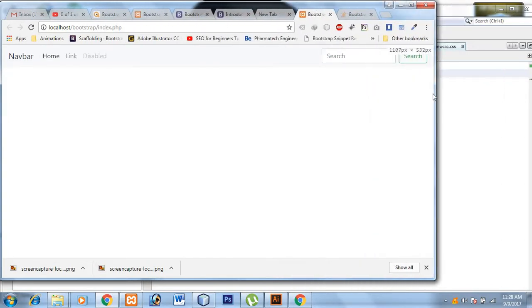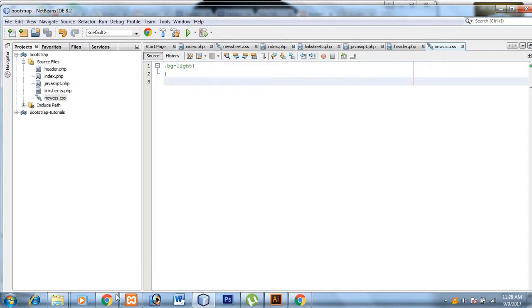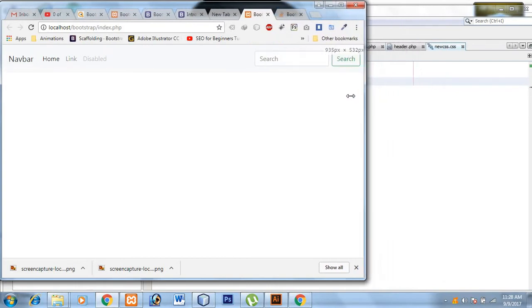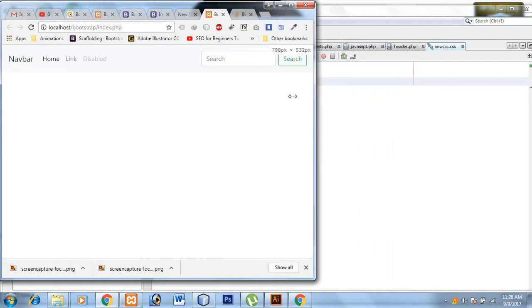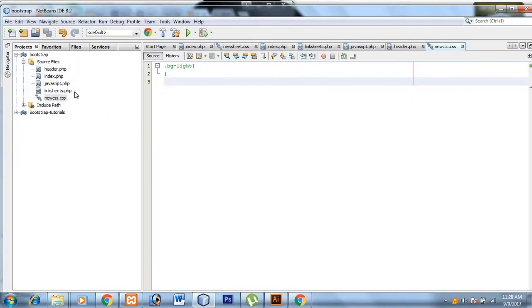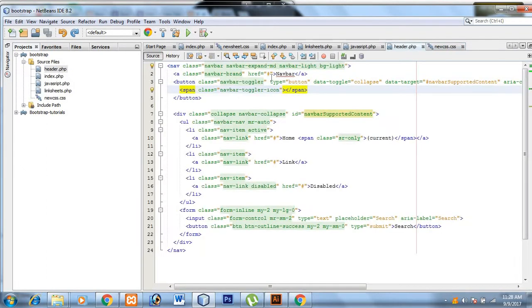Sorry, it makes it horizontal, and when the resolution becomes medium size, that is 768 pixels, then it toggles the menu in the vertical direction. Okay guys, navbar toggler icons done.